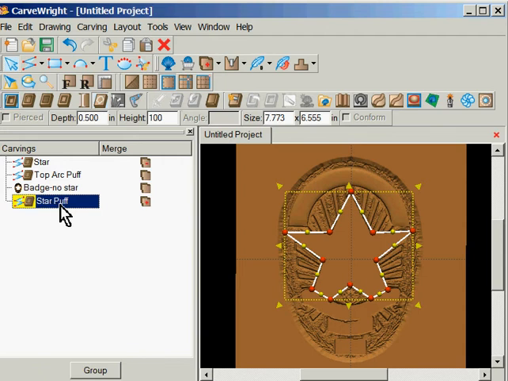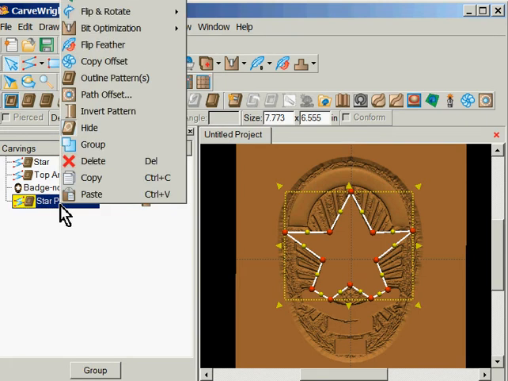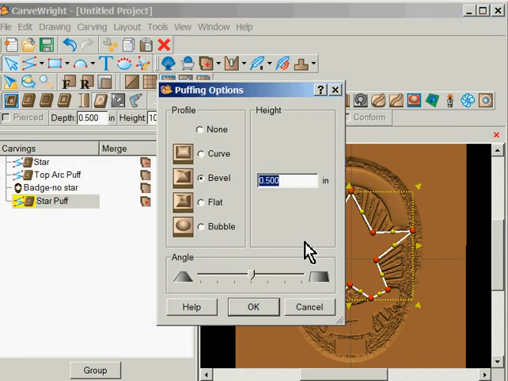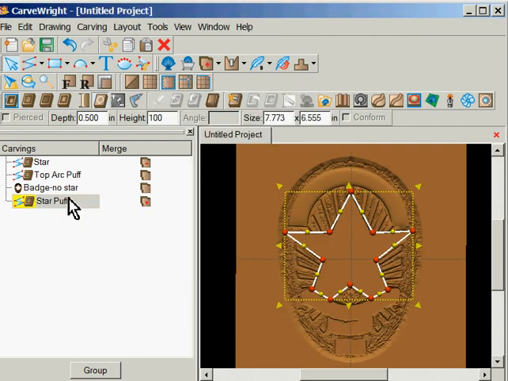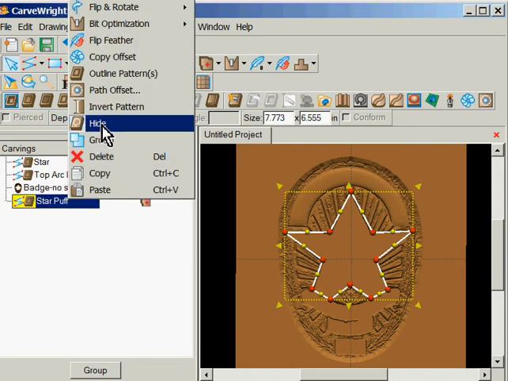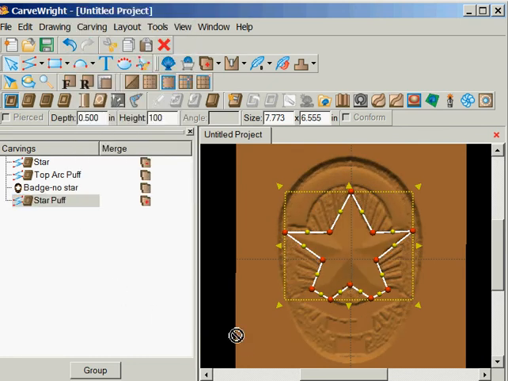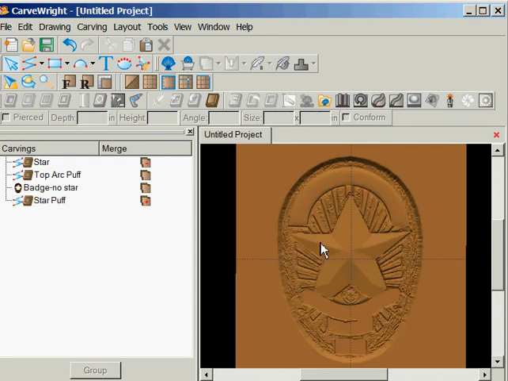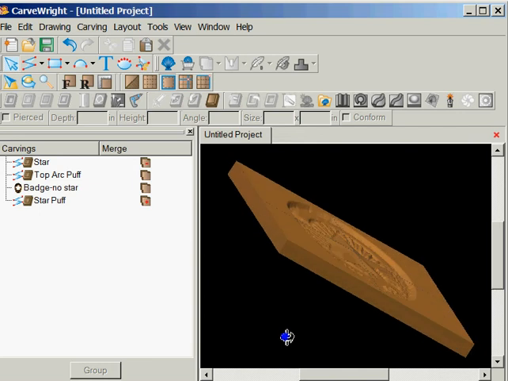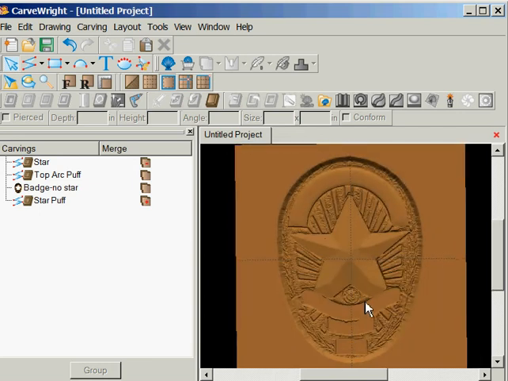Then I went to my star, copy, and I named it Star Puff, and I selected the puffing tool, and I used the bevel, so I have no choice on variety. I have to take it where it is. It's a 500, and I accept that. And if I unhide that, we see that we have a star with the bevel going to each point. And since these are squared, it's just a different bevel there. And I will do the same thing to the ribbons on the bottom.